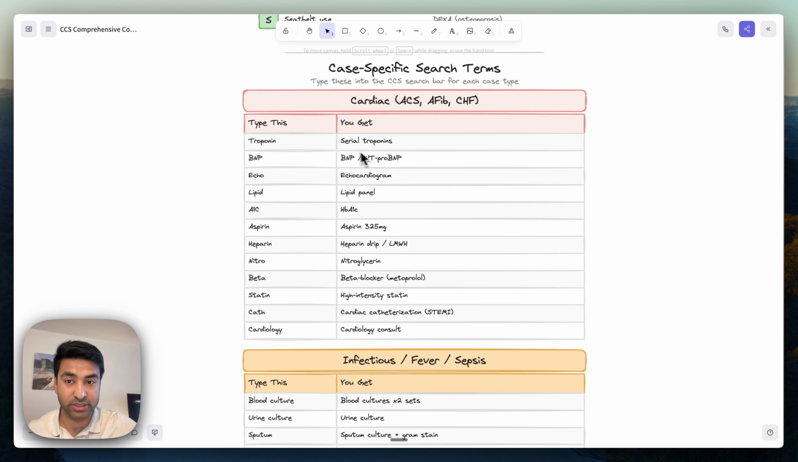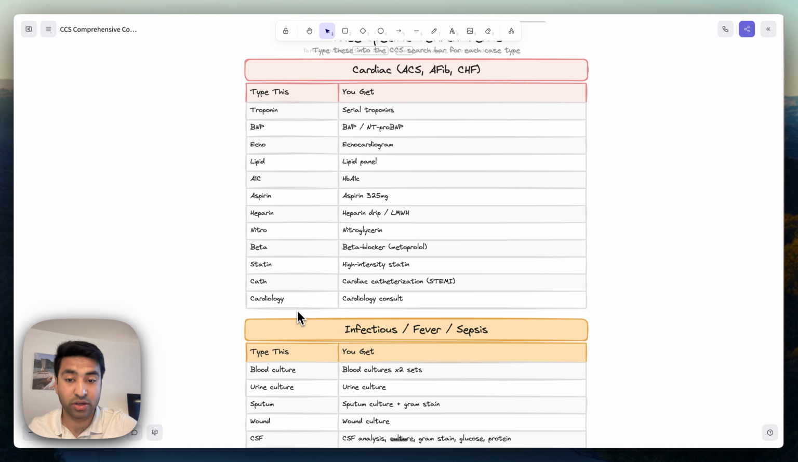So for cardiac cases: troponin, BNP, echo, lipids, A1C, aspirin, heparin, nitro, beta as in beta blocker, you can type in metoprolol, statins, cath, cardiology consult. So these are the big ones for cardiac ones.